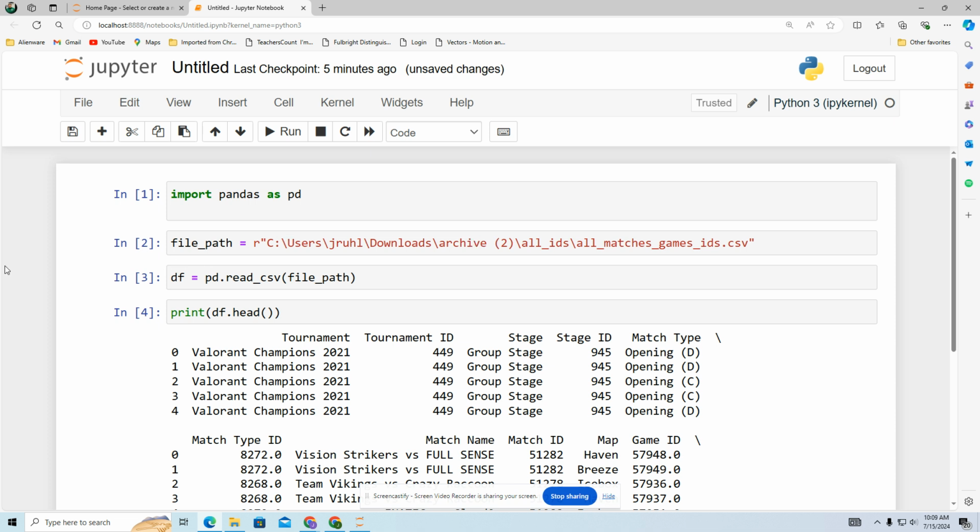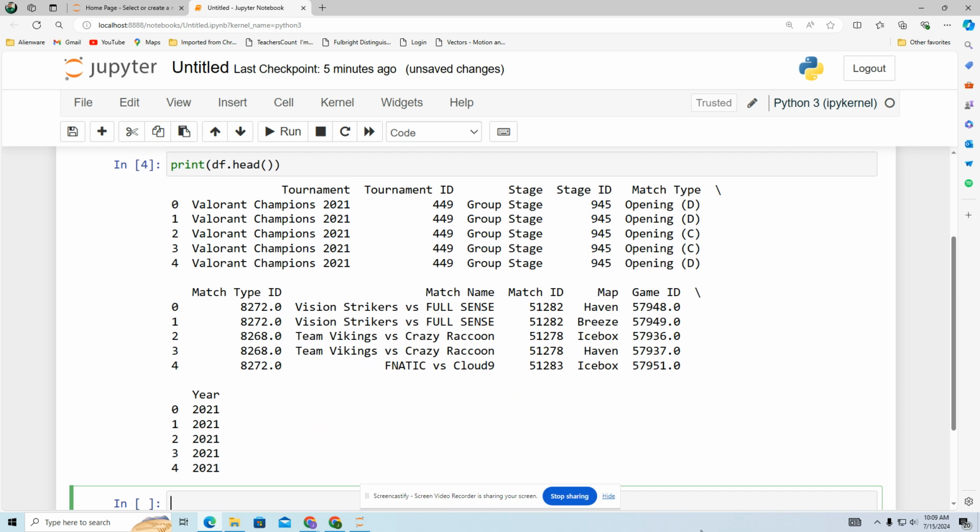Now, when you copy the path as we did, you can't just plug it right in because the backslashes go in the opposite direction. So I don't know. You'll figure it out.